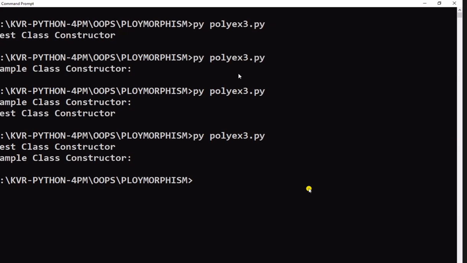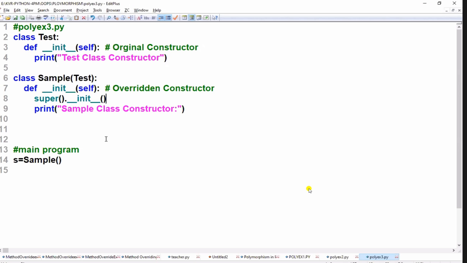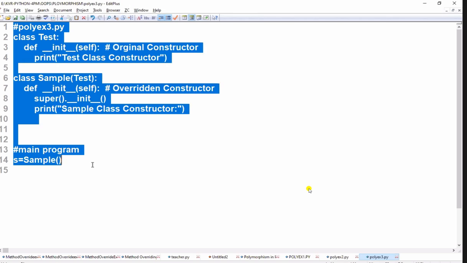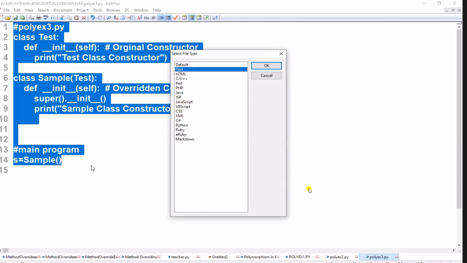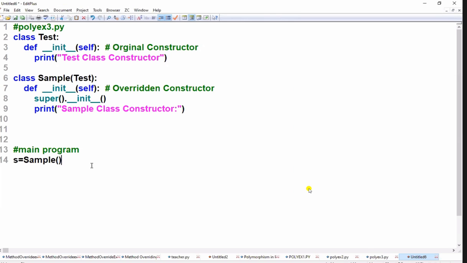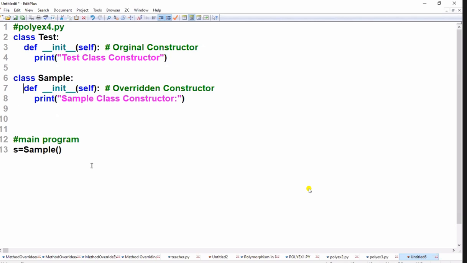Comfortable? Okay. Go. Next. One more time I will take it. Look at this, I will take it like this. Same to same. Okay, sample. No more things. Which constructor? Original constructor.